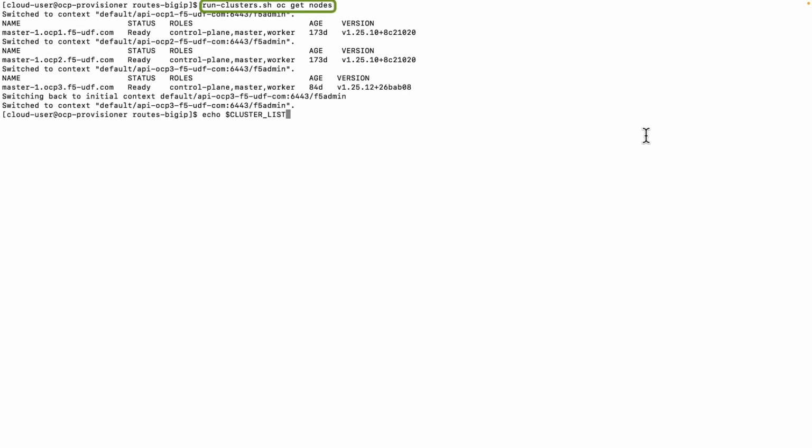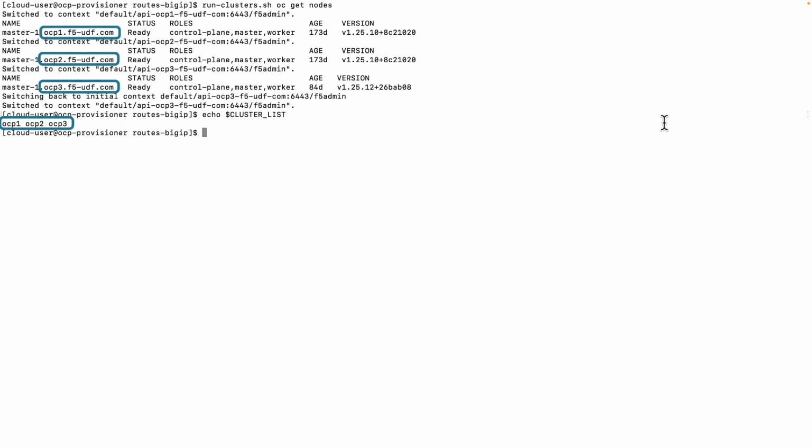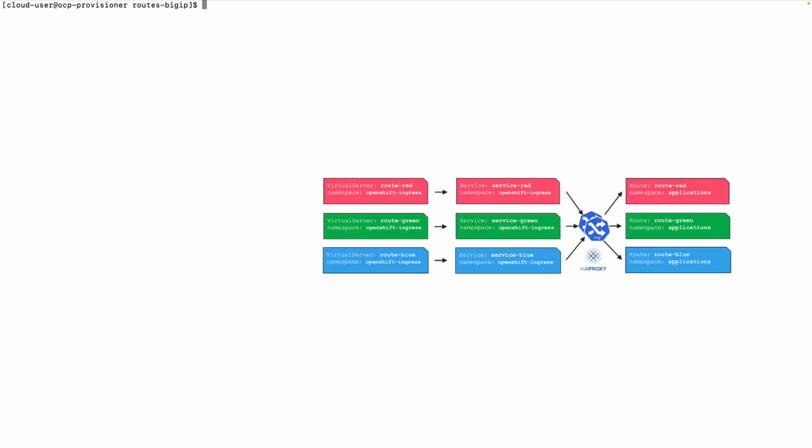Before I show you the actual manifests, let me introduce a script I use to operate with all clusters of the deployment. I call this script run clusters, and it iterates over the clusters specified in an environment variable. In this case, we are using three clusters named OCP1, OCP2, and OCP3. Using this run clusters script, next the OpenShift route resources are shown as indicated in the previous slides.